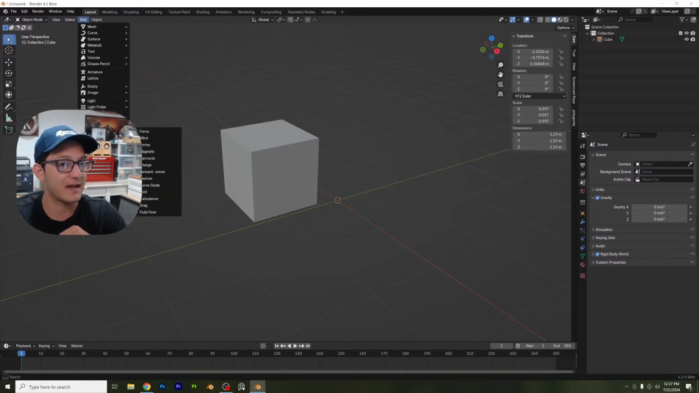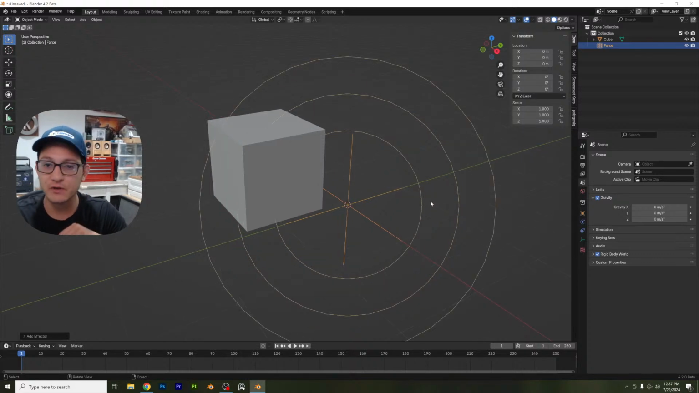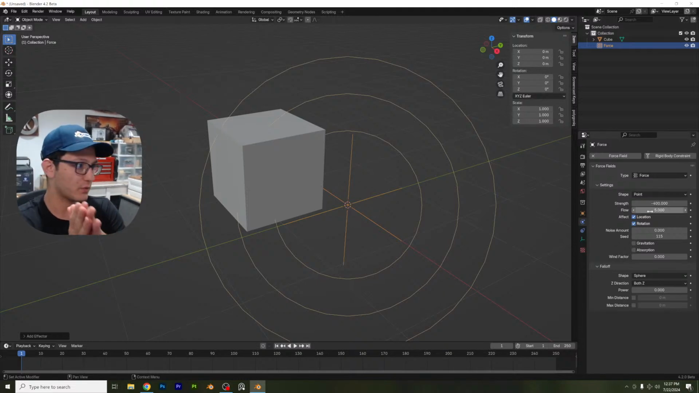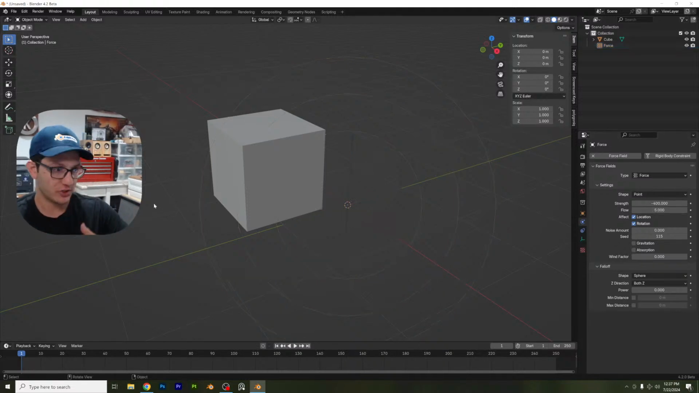Next up, I'm going to add in a regular force field, and you can keep that right in the center. You can move it wherever you want, but I'm going to keep mine in the center. For my strength, I'm going to do something like -400, and then for my flow, I'll choose 5. What we're going to do here is have our rigid body be attracted to our force field, and we're going to double check that everything's working as we continue.